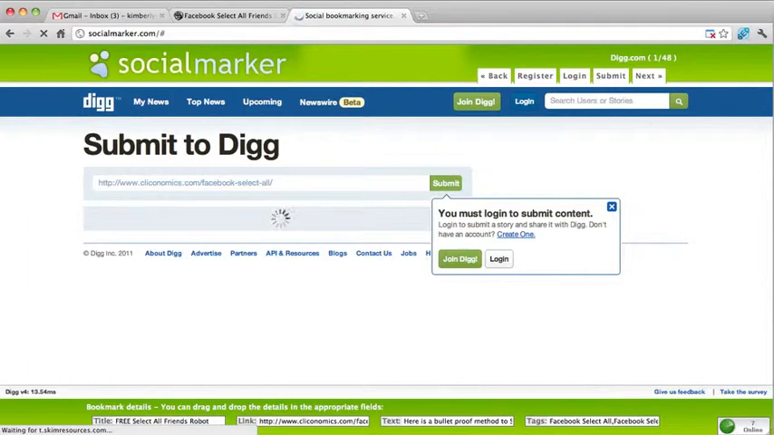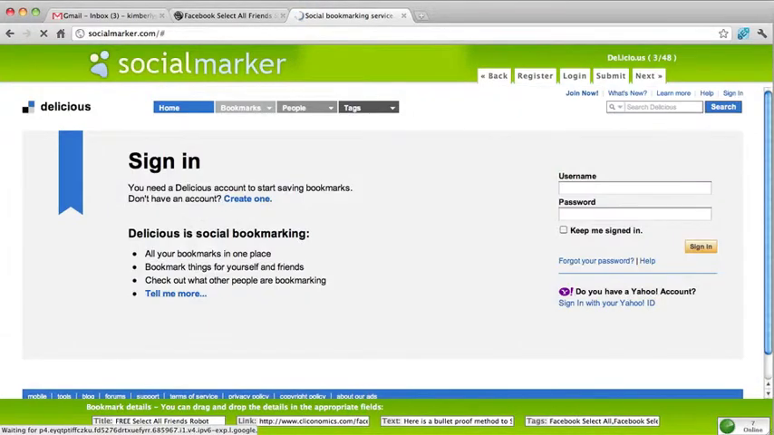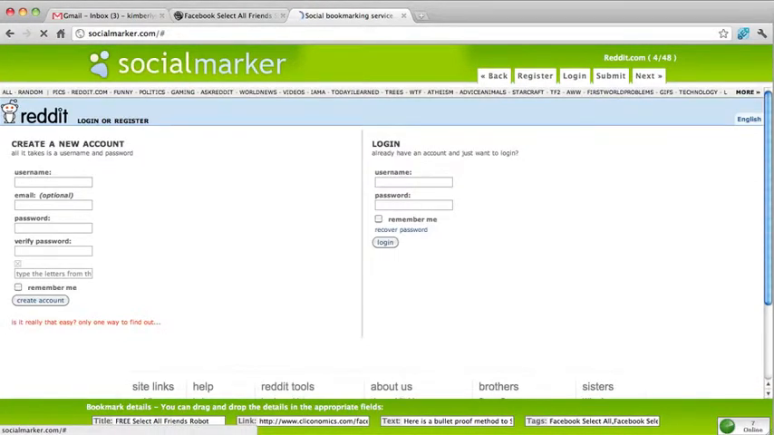You'll see we have dig.com up in the upper right, and this is one of 48 websites. You'll also notice we have a back, register, login, submit, and next button. The back and next buttons allow us to navigate between these different sites. So we can see Technorati, Delicious, so on and so forth.